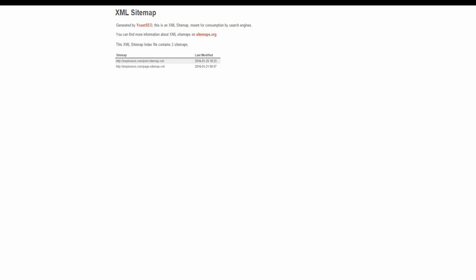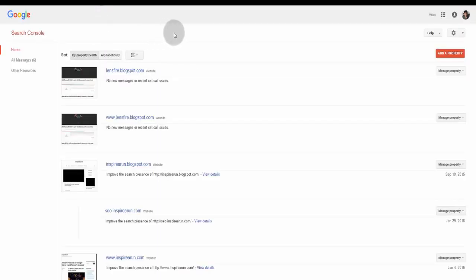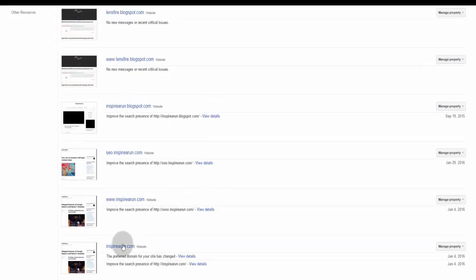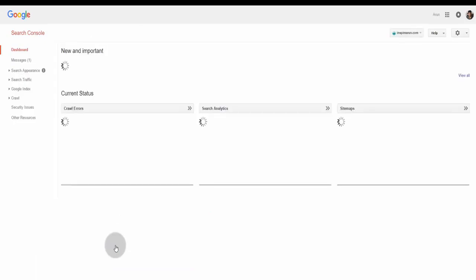First of all, copy the URL of your sitemap which you need to add to Google Search Console. In the Search Console dashboard, click on the website to which you want to add the sitemap. Let me add the sitemap to the inspirearun.com website. Since seo.inspirearun.com is a dummy website and doesn't have any real posts, all the posts in this website are just fake ones created by the Fakerpress plugin. So let me go to inspirearun.com.